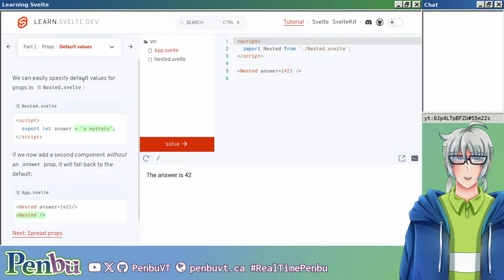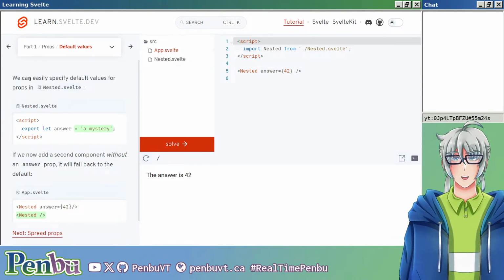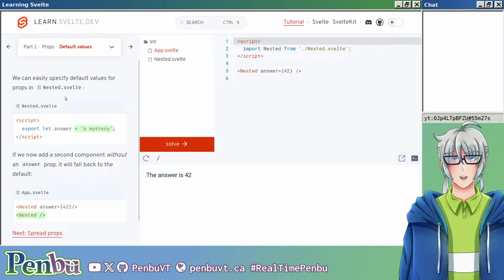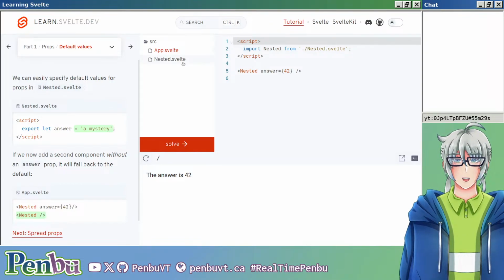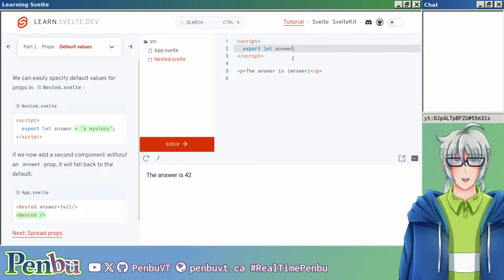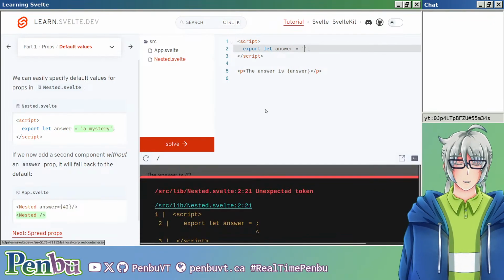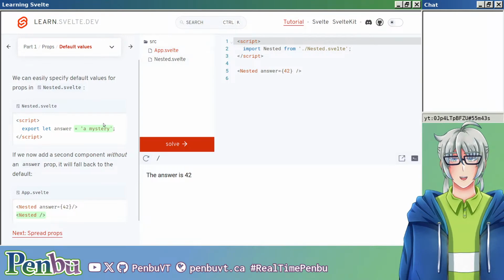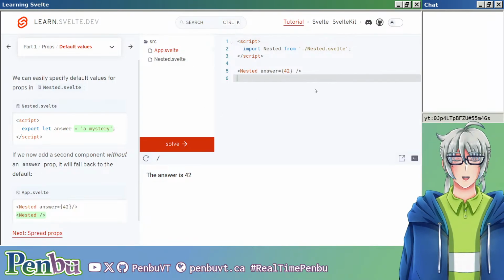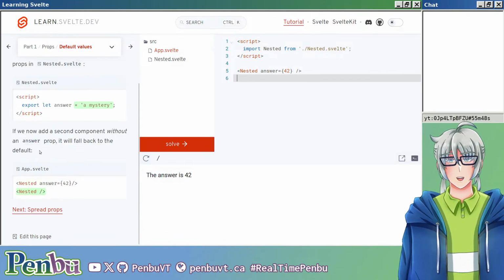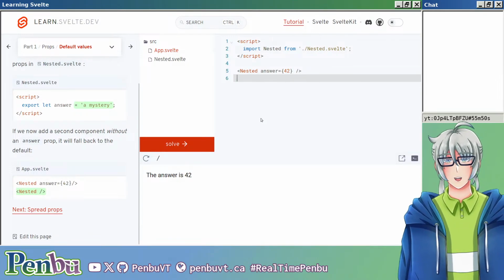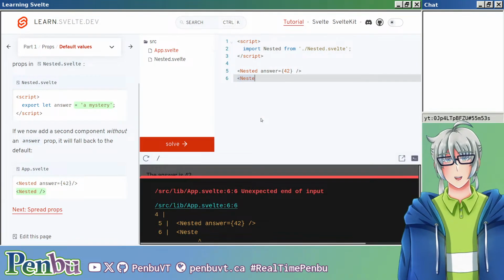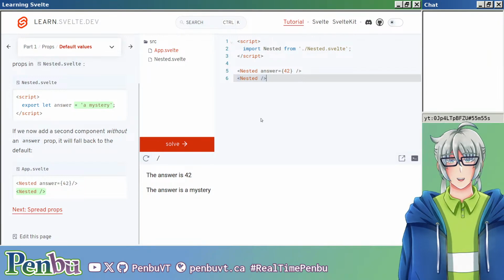Okay, default values. We can easily specify default values for props in nested.svelte. So we go in here, export let answer equals a mystery. And so default value is a value that you get if you don't provide the prop. So in this case, if we now add a second component without an answer prop, we'll fall back to the default. Nested, such as so.